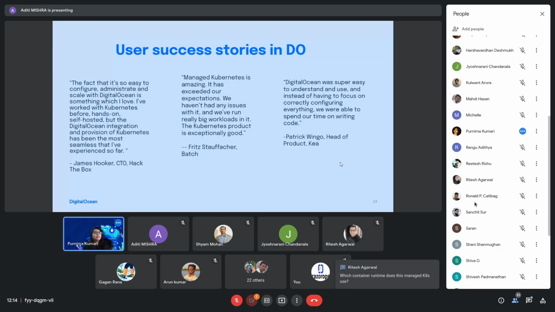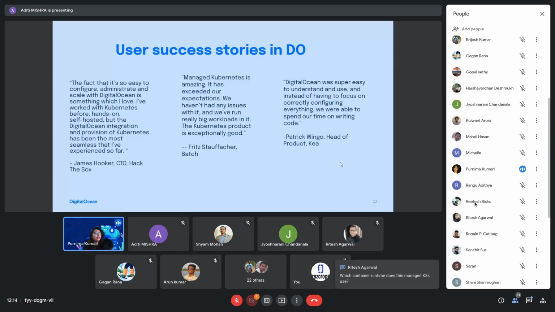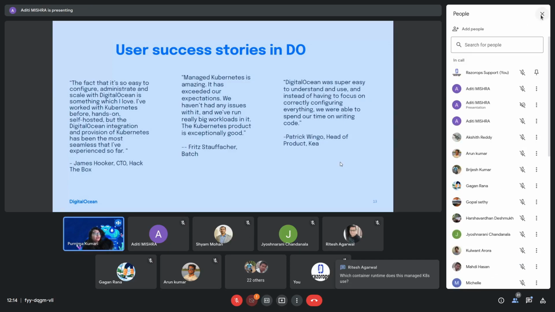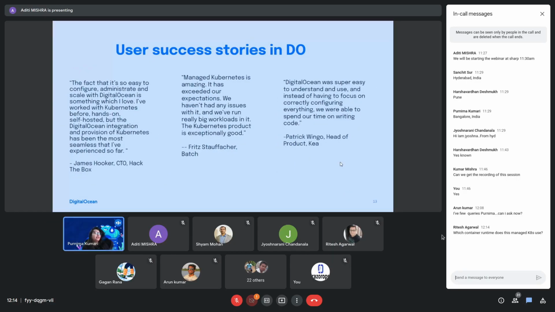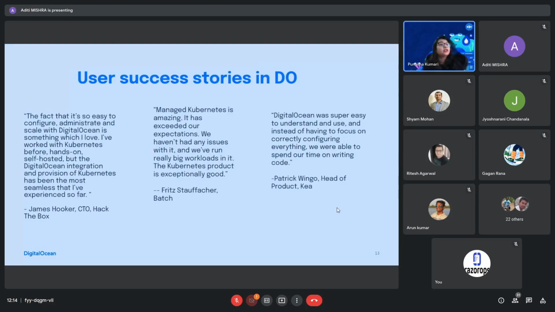and so easy to use. And apart from that, there is another company called Batch who has used a Kubernetes cluster. They had a big workload and they moved it, and it has worked really well for them. They say Managed Kubernetes is amazing. It has exceeded our expectation. We haven't had any issues with it, and we have run really big workloads in it, and the product is really good.